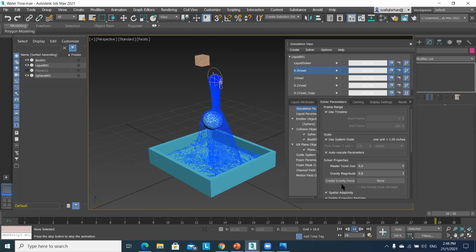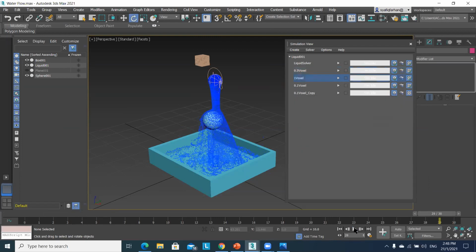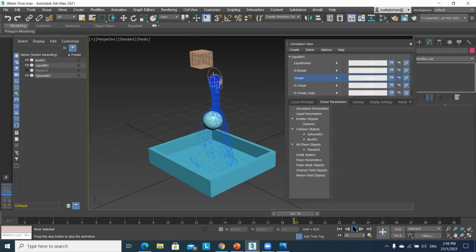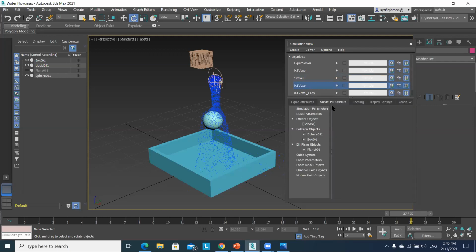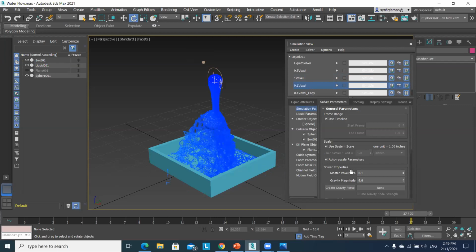Okay, for the first one, the result will look something like this. If you want more particles, you can increase the number of voxels in your solver parameter, simulation parameter, and change it here. If you want to make it as detailed as you want, you can minimize the numbers, change it to the lowest one. So for example, this will be the example for 0.